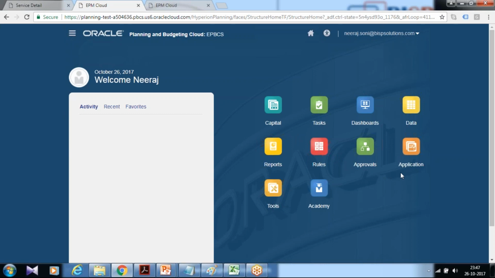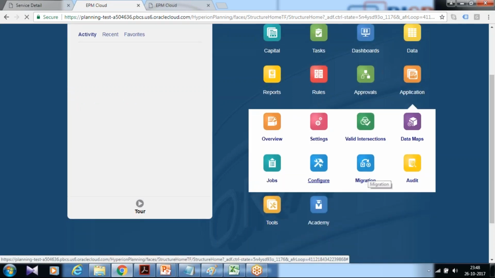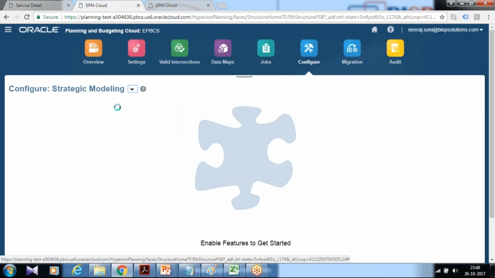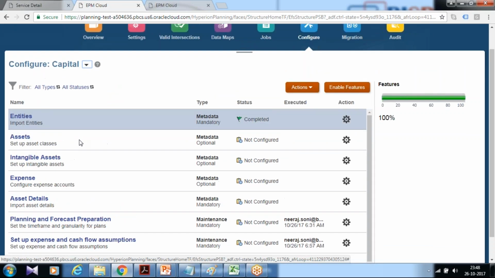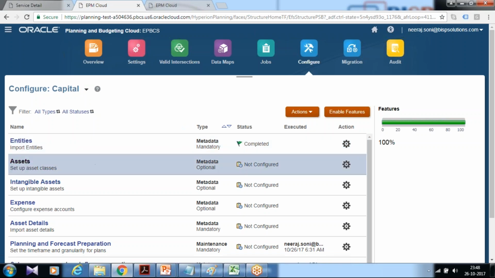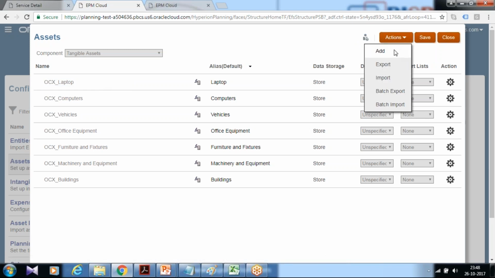So we can start adding a new asset class. It could be tangible or intangible. By logging in to your application, you find a configuration option. You click on Configure and select your CAPEX module, Capital module, and there is an option called adding new tangible and intangible asset class. Click on tangible assets, and there you find the list of asset classes which I added during my application setup. You can add a new asset class from here under Action.